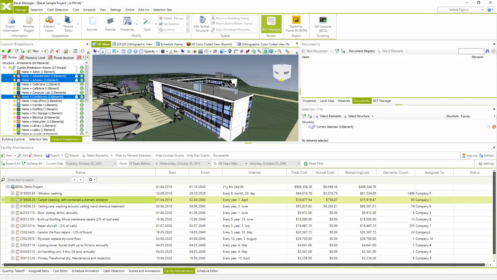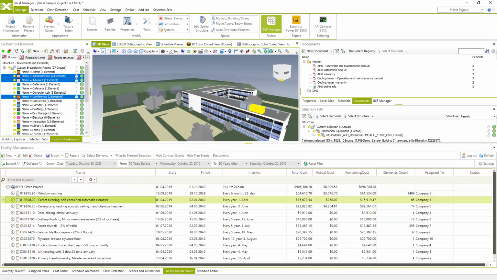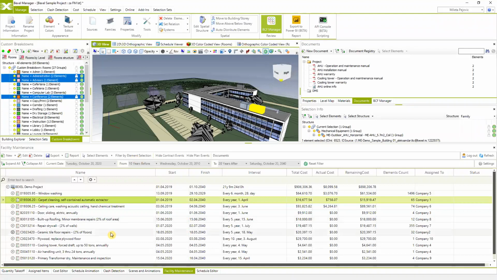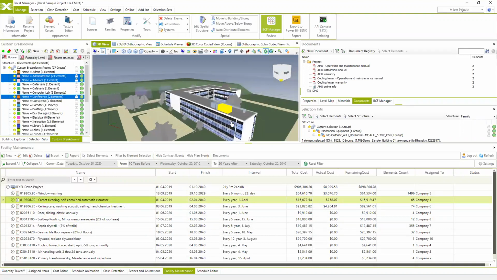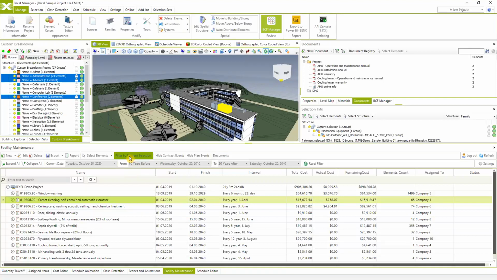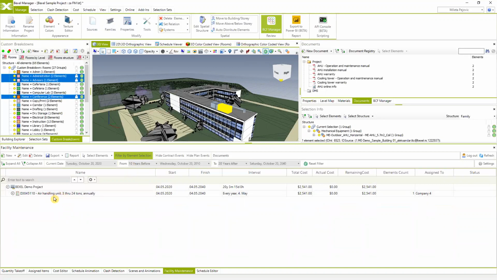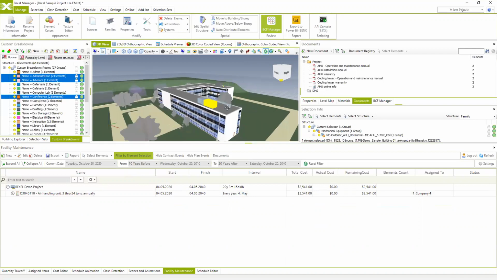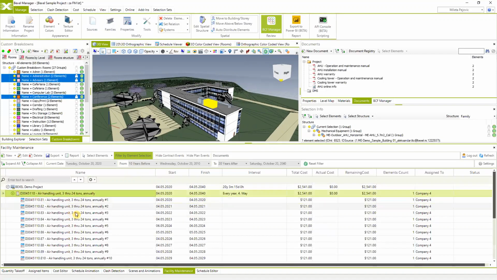Again, if we select elements in the project, we can use the option filter by element selection, and then the system will only present activities or plans which are related to the selected elements, if it is linked to the element itself. So if I select filter by element selection, we see that the activity air handling unit is the only one related to that. And we can see when this activity is supposed to be executed: every year, starting from, let's say, May 2020.